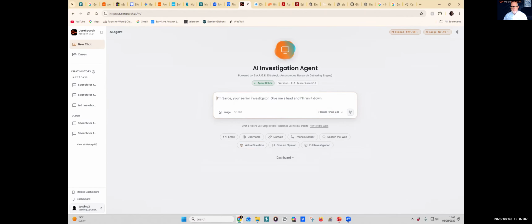And you'll see here, with the searches here, what I can do is I can use Claude. This is built into the system. It's built into UserSearch. I can use Grok, Gemini, Claude, ChatGPT. Now, what I'm going to do is I'm going to say, can you search on this email for me?